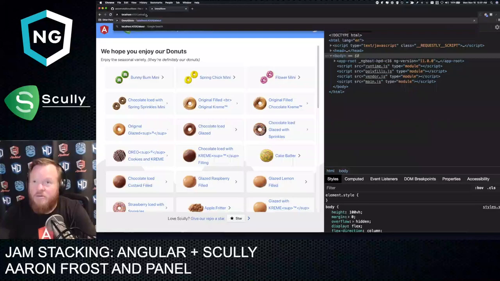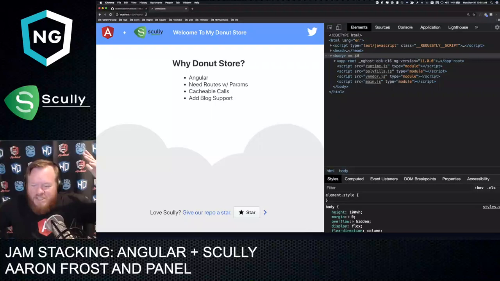All right. And I'm going to zoom in here. This is why I did this app. It's Angular, which we needed. It needs route parameters, so I'm going to be able to show you how to do route parameters. It does make an API call, so I'm going to be able to show you how to cache that. We'll be able to add some blog support. Okay. So there's actually a lot going on for us here, in this very simple Angular app. This is why we picked this.